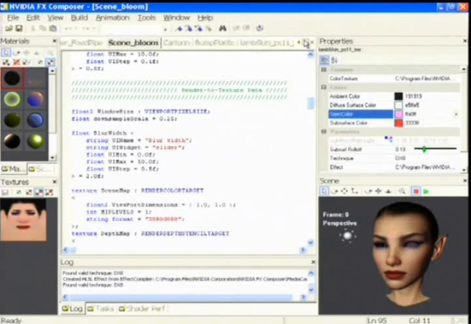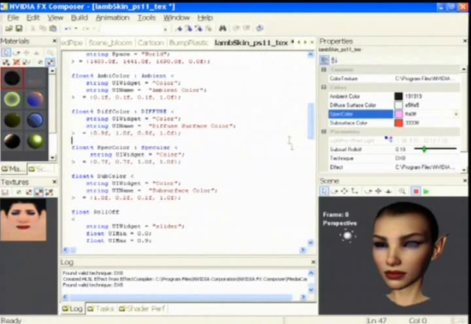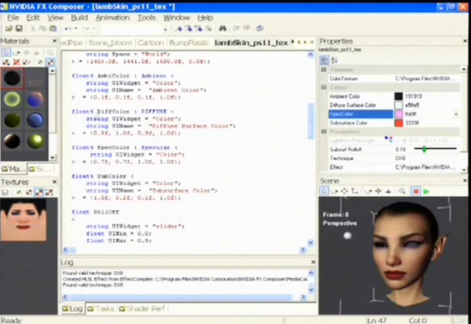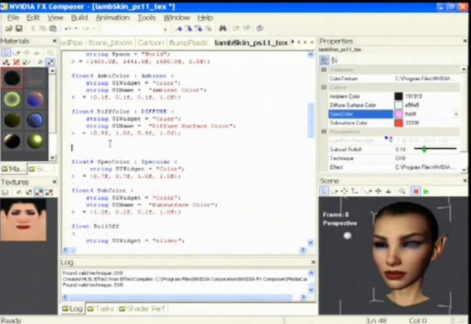FX Composer supports all the features you would expect in a modern integrated development environment. The user interface consists of several task-oriented panels and a text editor in the middle. Using the text editor, programmers can work directly with HLSL .fx files, quickly creating multiple techniques and passes.